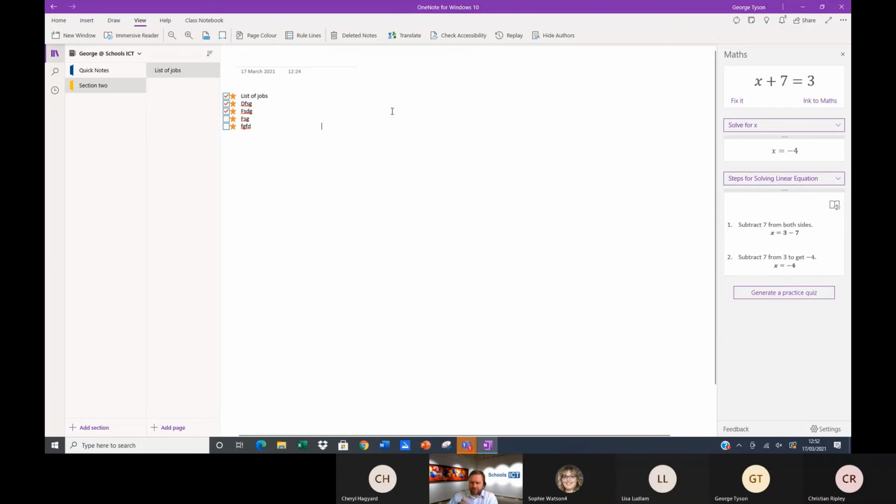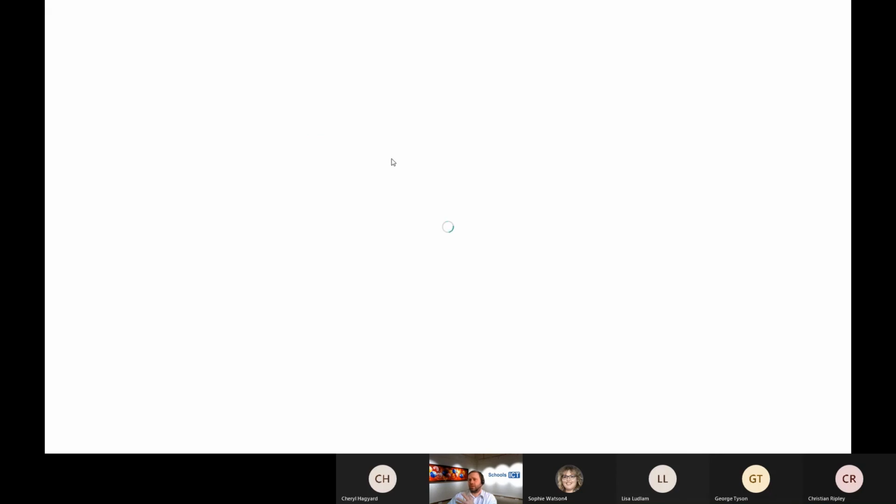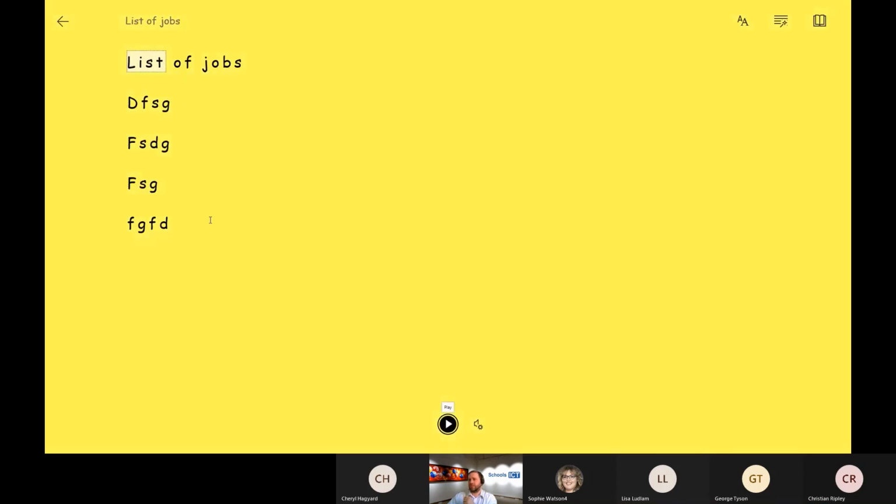There's a million and one things you can do in OneNote. You can read things aloud. You've got Immersive Reader built in as well. On the View tab, Immersive Reader will then look through your OneNote. It will extract the text and share it in a readable format, bearing in mind that I've not written anything in sensible English there.